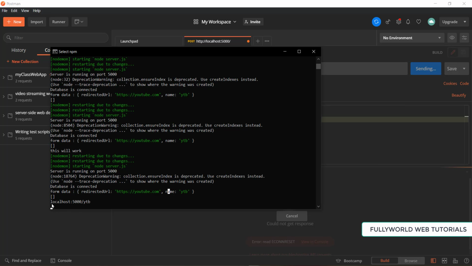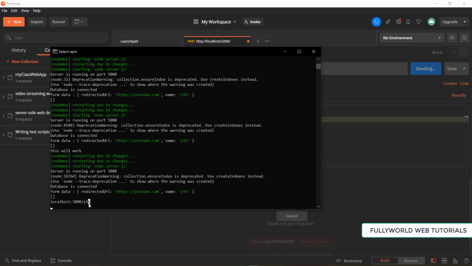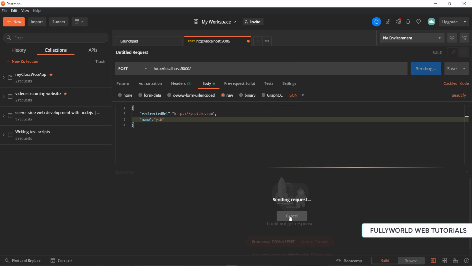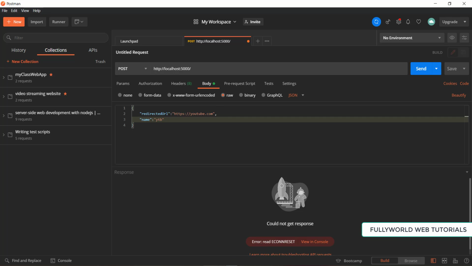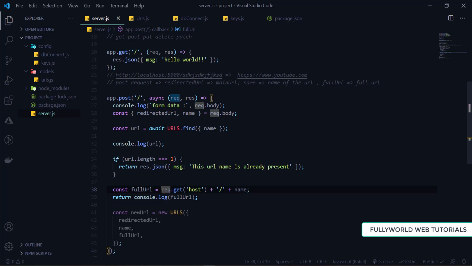We are getting data. See that localhost colon 5000 YTB. If our host name is other, then we can write that other host name also here. So see that here we are getting localhost colon 5000. So cancel this, and here we can write HTTP also here, or here we can write HTTPS also here.